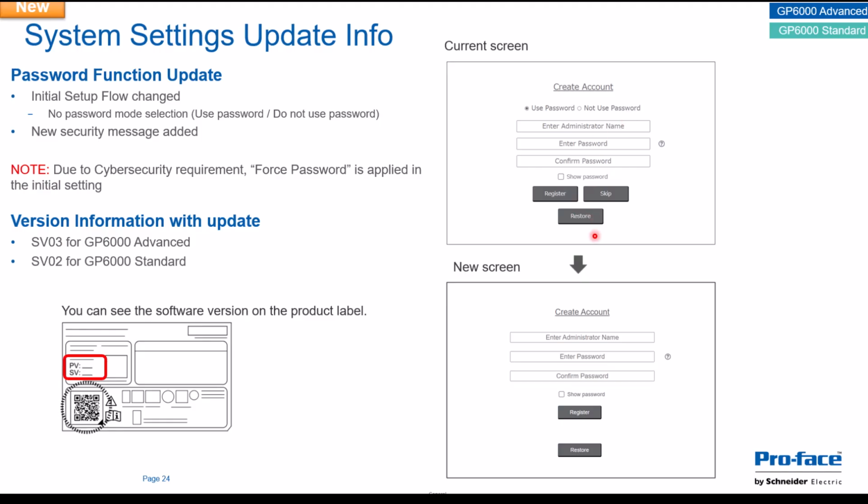What's happening is, when you go into these different versions for the GP6000 Advanced and Standard, when you boot up a panel and go into a new screen, you will not be able to bypass the use of a password. We'll talk about that in a little bit more detail in the next couple of slides.